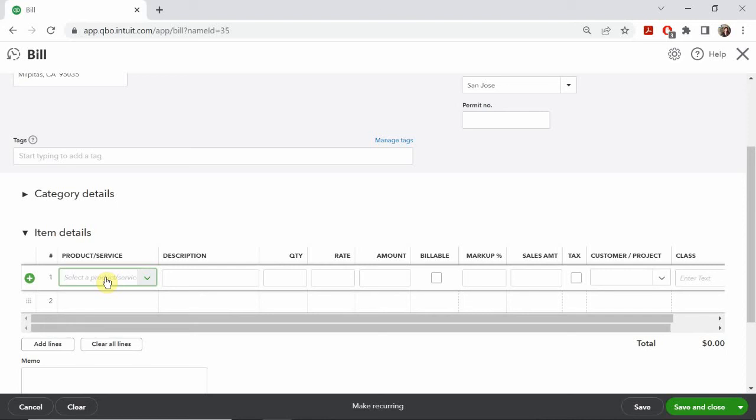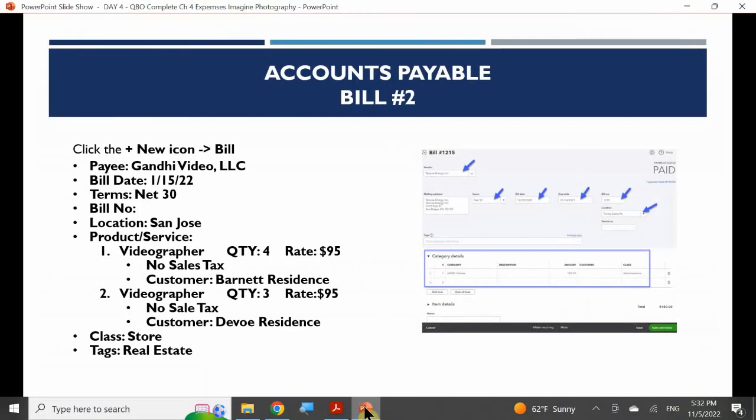Now, this service is something that we actually sell, because we're using Gandhi as a third-party vendor to help us do the job for us. So that's what they did. So here we're going to do videographer, right? Quantity 4, which is, we said it was $95 per person. No sales tax rate because it's a service. And we're going to have it as a customer for Barnett residents.